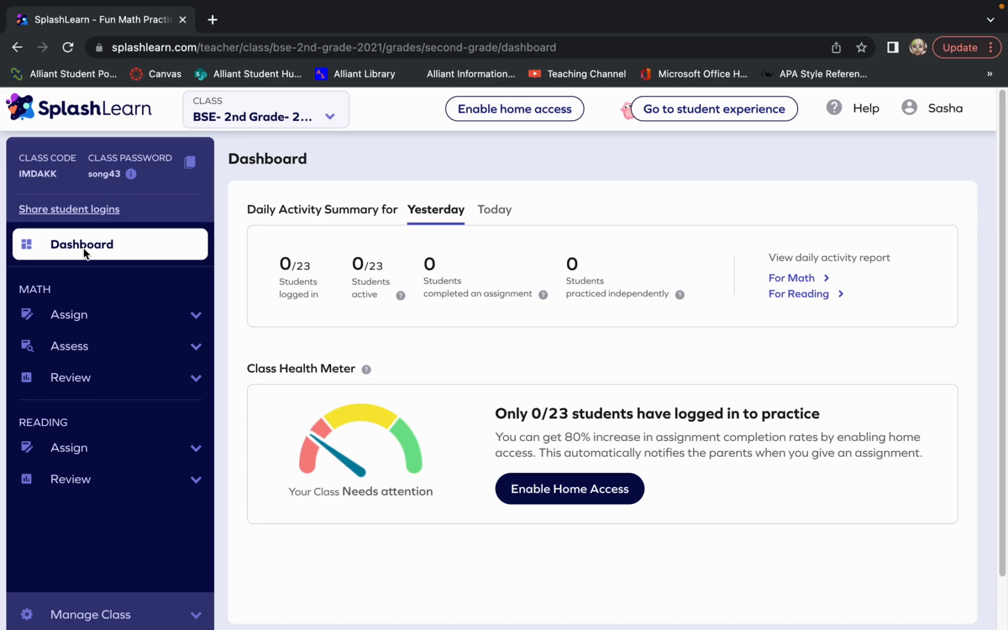On this website, I can assign and track activities that students are working on based on the content area. So they have a section for math and a section for reading. I can assign, assess, and review for math, but I can only assign for reading. So right now, the program doesn't have an assessment for reading.